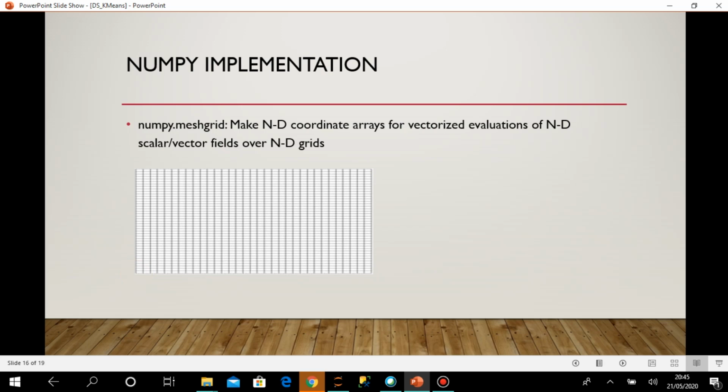If you remember, I had x min minus 1 and x max plus 1, and then I had the difference of 0.2. That's how different values of x were calculated. In a similar way, different values of y were calculated, these many values, and it returns the coordinate of each point.